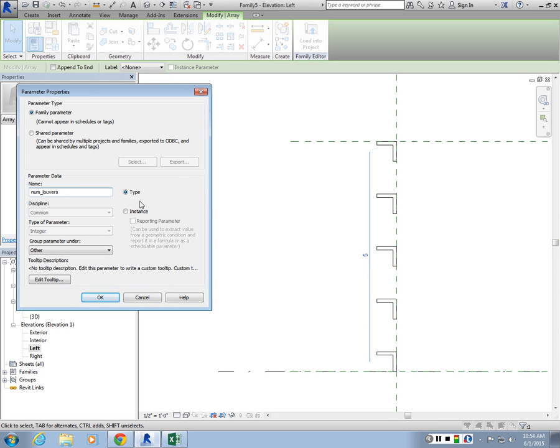So we're going to then switch this to be an instance parameter, maybe associated to some formula, so it's automatically driven by the width or height of the panel we are going to place in. But first let's start with this and see if our family is behaving correctly. So choose the number in the array, and then hit the label, add parameter, give it a name, number of louvers, and define it as a family type parameter. Hit OK.